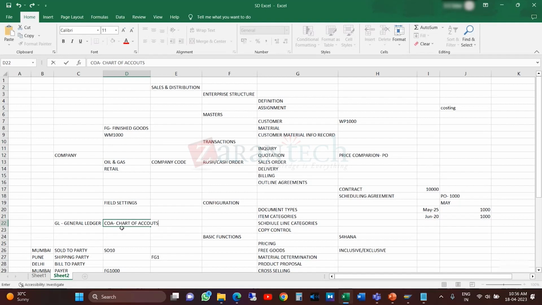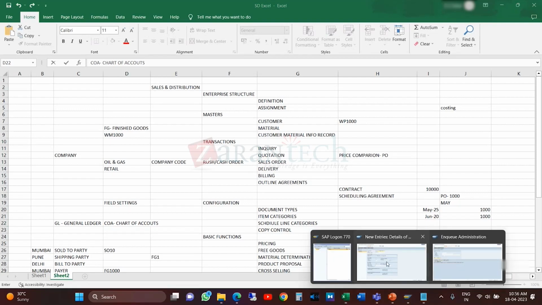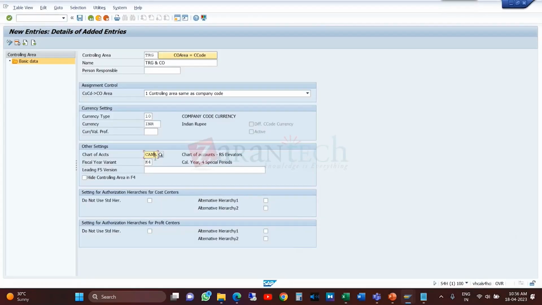Each chart will have one name. In my company, I have the chart of accounts CANA. It's done by some other consultant. So CANA is done here. Basically, it's a list of GL accounts. You can see the list of chart of accounts here.